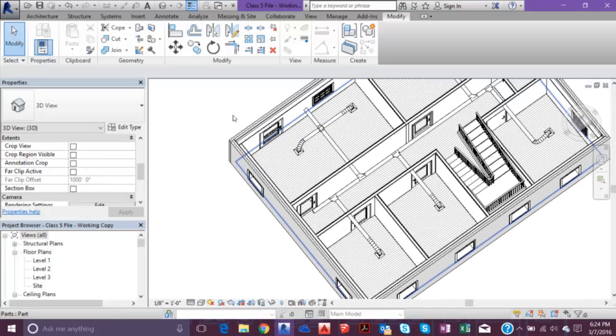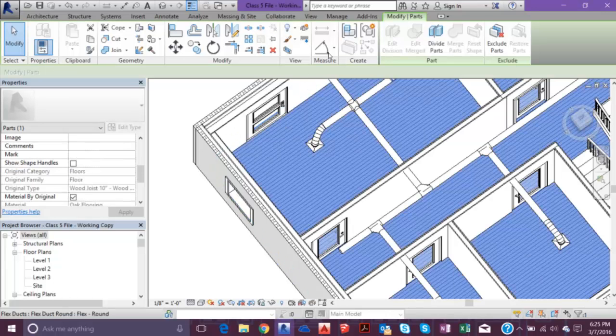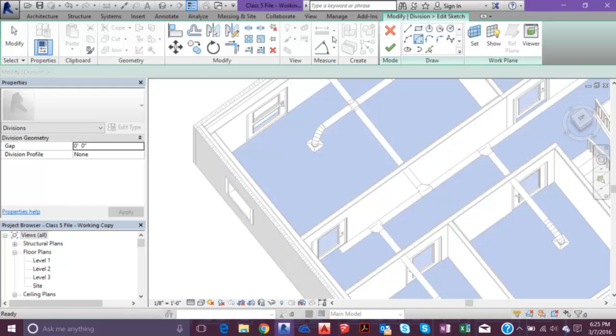So additionally, in one of the classes we changed the flooring right here to have some concrete flooring, to represent what it would be if you were to walk in with, say, rainy boots and not mess up the wood flooring. So let's go ahead and do that with this flooring as well.